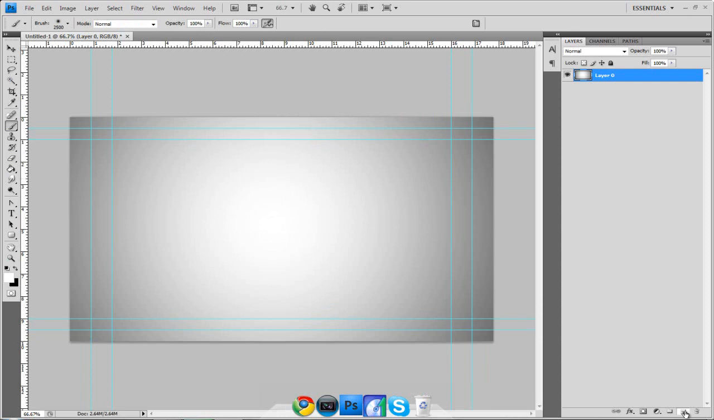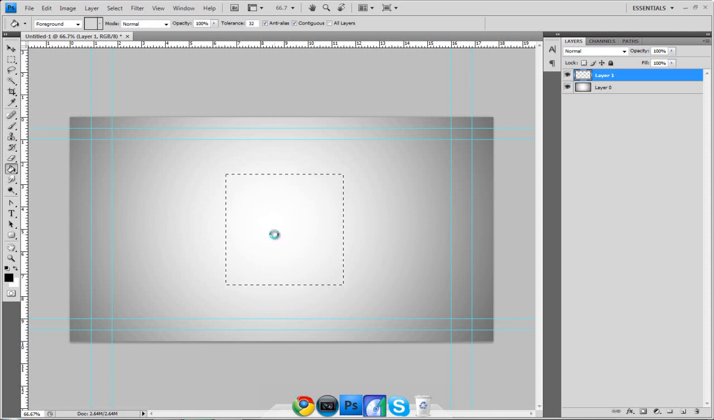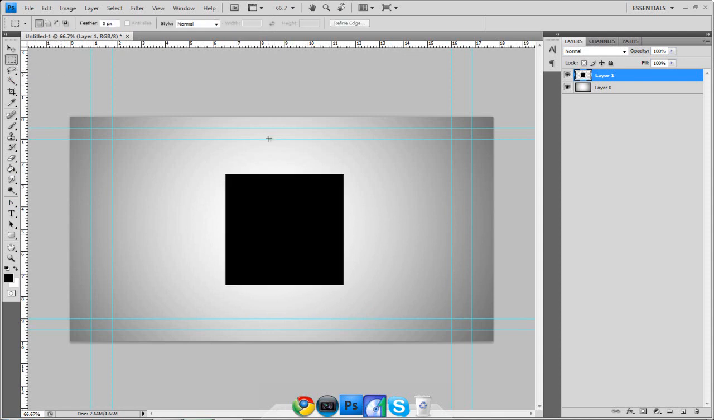Next, make a new layer. Make sure that you make a new layer, and then go up to the rectangle marquee tool, hold down shift. If you don't want to make a perfect square, then don't hold down shift, but hold down shift and then drag out a perfect square. And then you can fill it in with black. You could also make it however big you want.